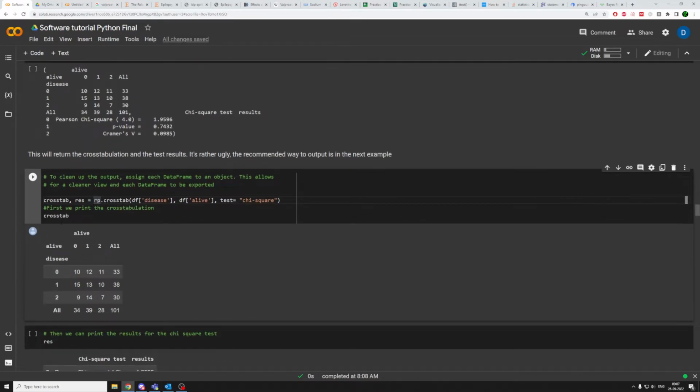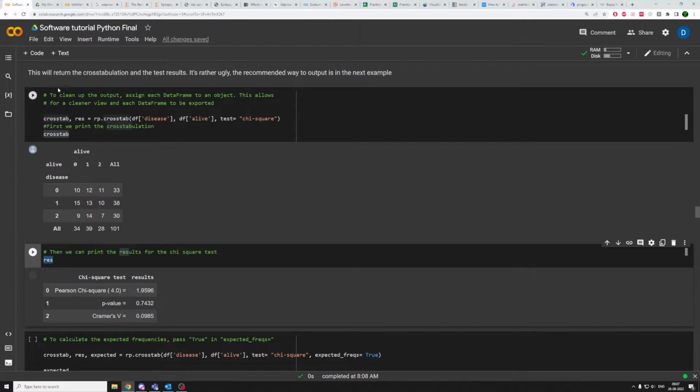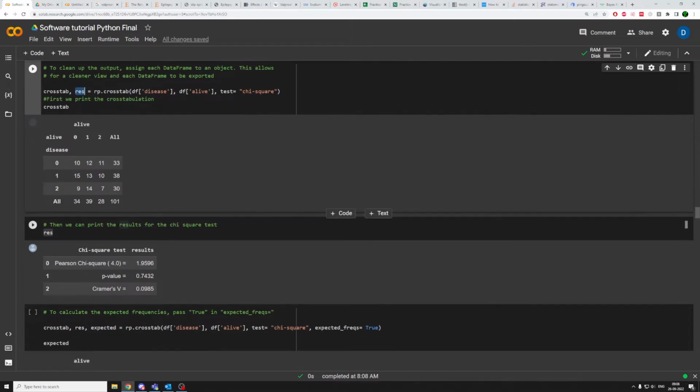And then we can call the cross tabulation first by just specifying the name. So you get this cross tabulation. And then secondly, you can get the results by just writing res. So this is what we call the results. And then you get the results for the chi-square test.